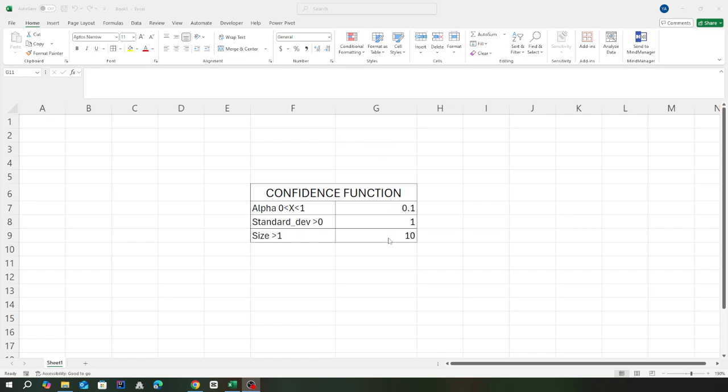The alpha has to be between 0 and 1. If it's smaller than 0 or greater than 1, we are going to have an error sign. The standard deviation has to be greater than 0, and the size has to be greater than 1. The size will be our sample size, of course.